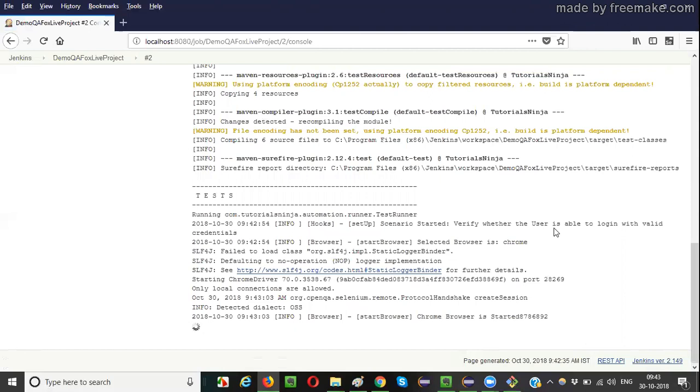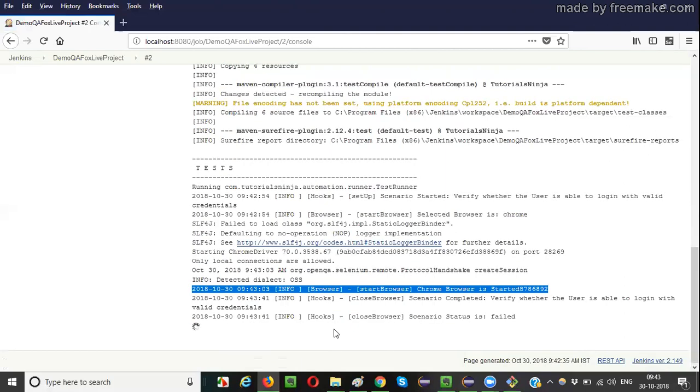The first test is getting executed here. You can see that the first test is getting executed. All the tests will be executed in headless mode, guys. No browser will be displayed to you, but in the background, all the scenarios will be executed one after another. You will not see any browser opening before you.